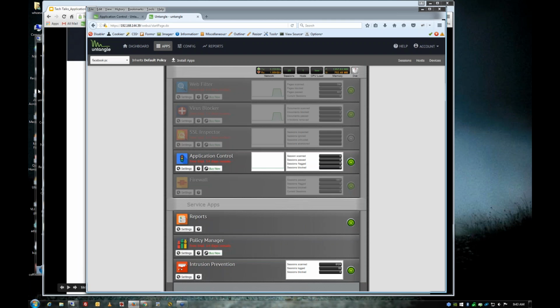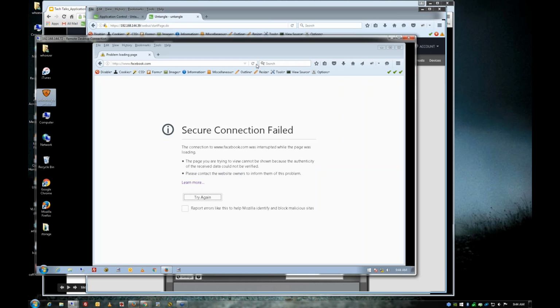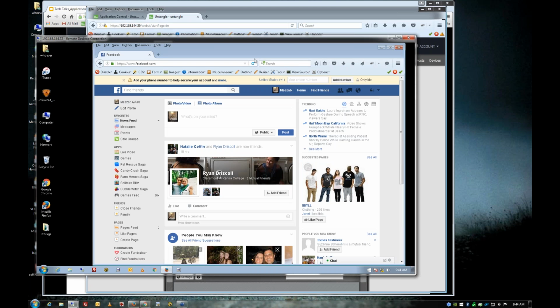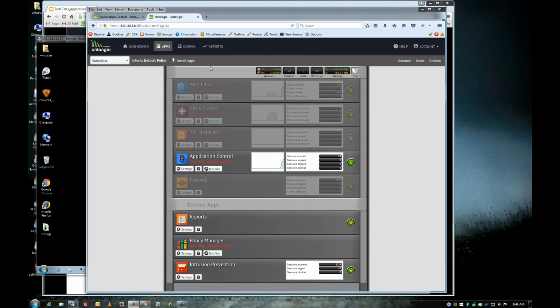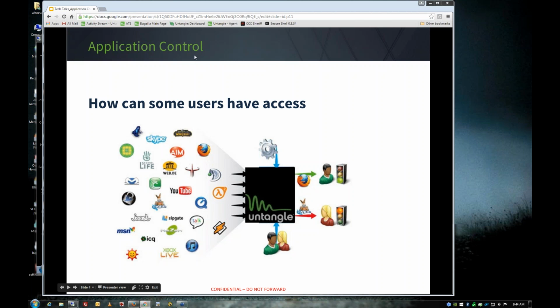So if I go back to my PC that's behind the Untangle and I try to go to Facebook, I'm able to go to Facebook. But the other people cannot. So this is the whole thing about how you can actually make some applications available for some of the group behind your Untangle and make it not available for others. It makes it a really nice way to manage things. And again, there are just hundreds of applications that you can identify and create block rules for.